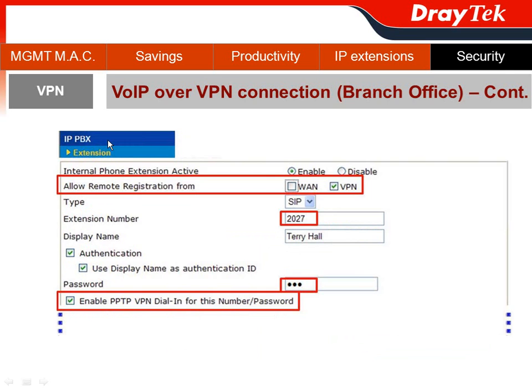After that, we can begin to configure our extension 2027. So we go to the IPPBX section again, and now we choose Extension. For extension 2027, you will see it allows remote registration from either WAN or VPN. We strongly recommend choosing VPN because you already have a secure IPsec VPN connection between your headquarters and your branch office. So now you can get voice over IP over VPN for extension 2027.